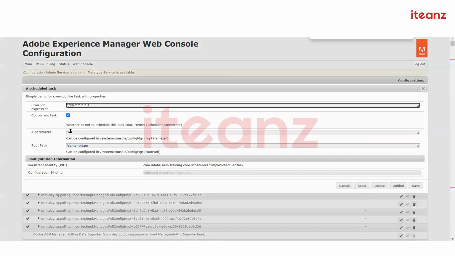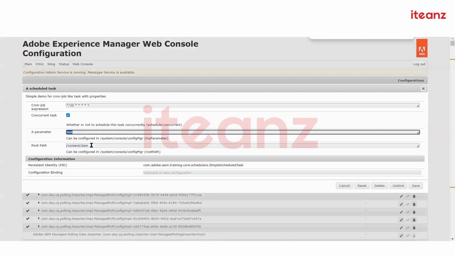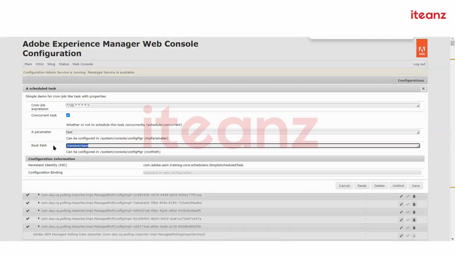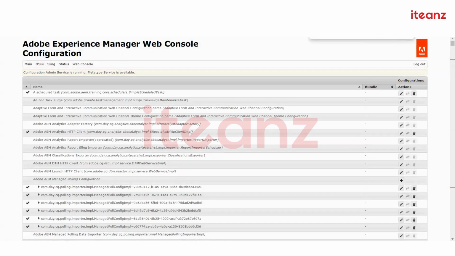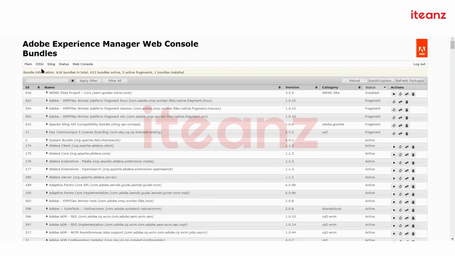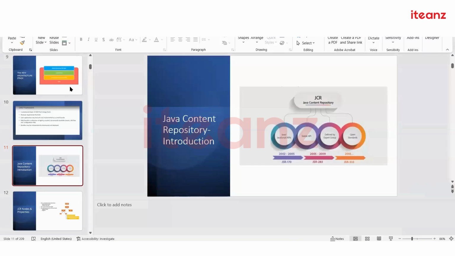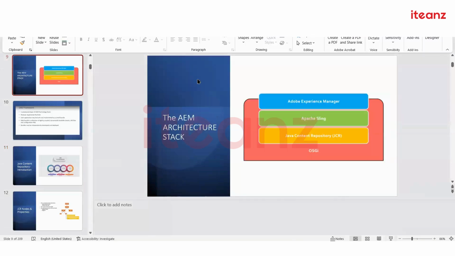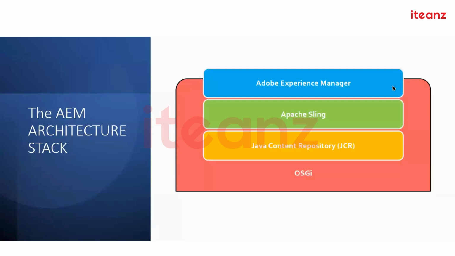So for any parameter, any root path that I'm going to use, I can give a configuration like this. So this console is the place where you're going to see your bundles and your configuration. The container is defining how everything works, covering all your other technologies, because the container is where you are deploying your whole application.